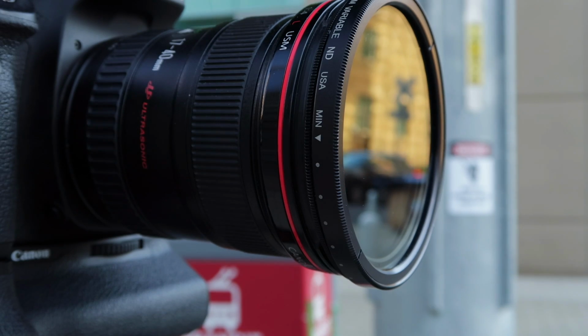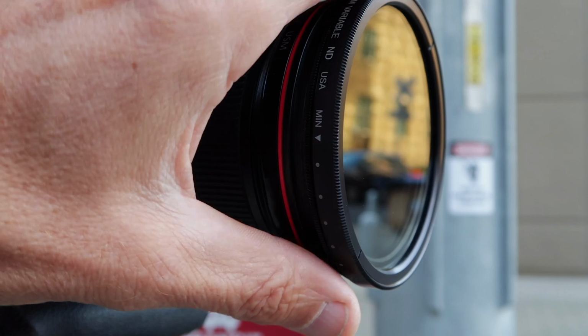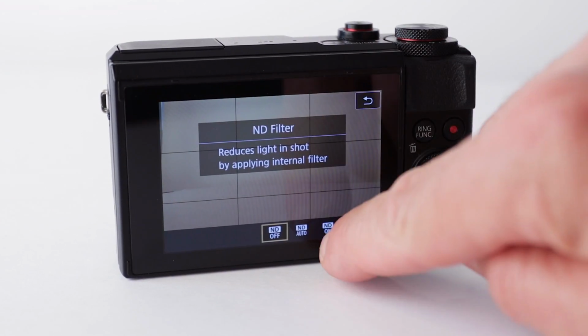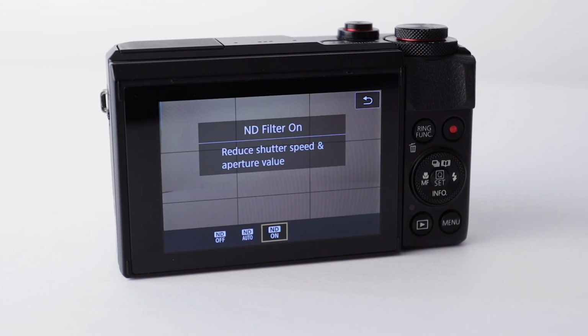This one for my SLR, it's a circular variable ND filter. Polar Pro makes great filters for the DJI Spark, and those ones just clip right onto the gimbal. And some cameras even have ND filters built right in, like this Canon G7X Mark II. And let me tell you, that's a really handy feature.